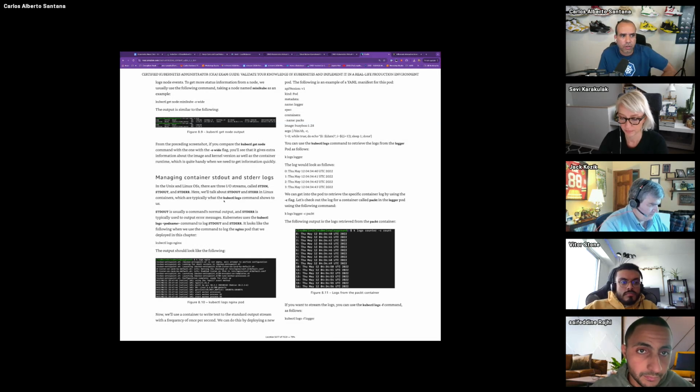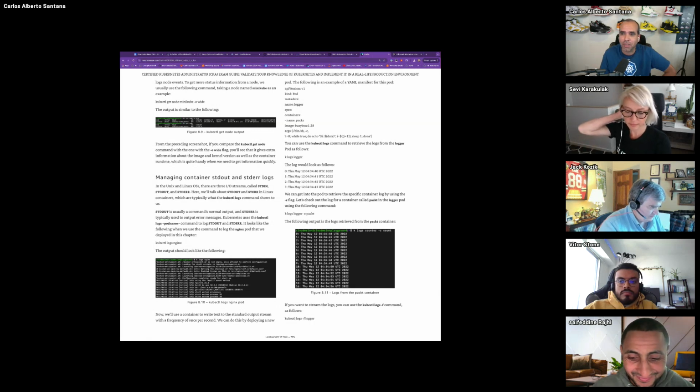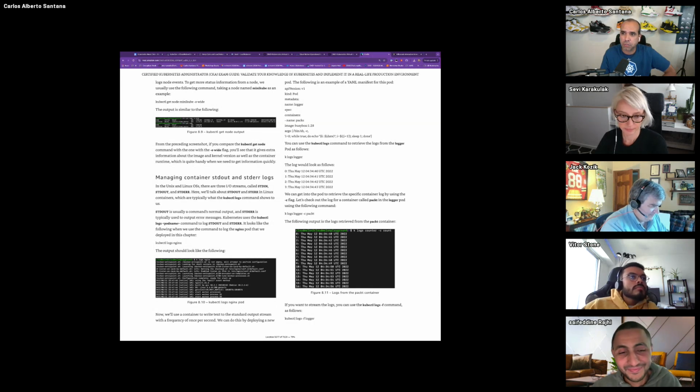For the containers, you can do kubectl logs. There's no get logs. I don't know why. Everything's get. I always put get logs for some reason, and maybe I'm the only person that puts kubectl get logs and it doesn't work, and then I put kubectl logs and it works. One thing that you can also do is dash previous. Anyone knows what dash previous does?